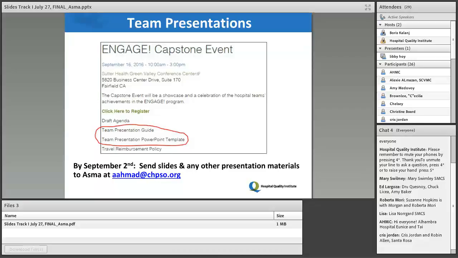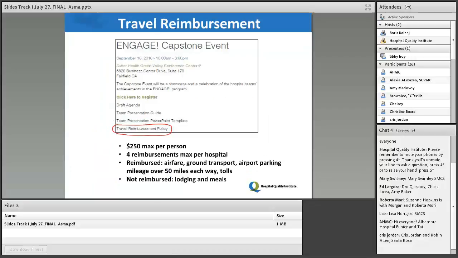The main thing, whatever you do, is send your presentation materials, whatever they are, to Asma by this deadline of September 2nd that you see on the screen, and you see Asma's email. And don't forget to include your patient family advisors in your presentation if you'd like and if you have them and if they're interested. So definitely encouraging you to do that.